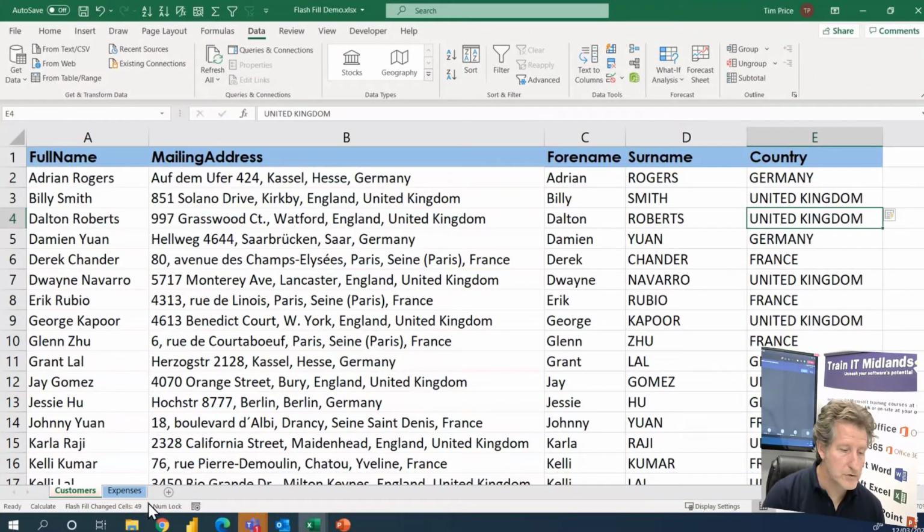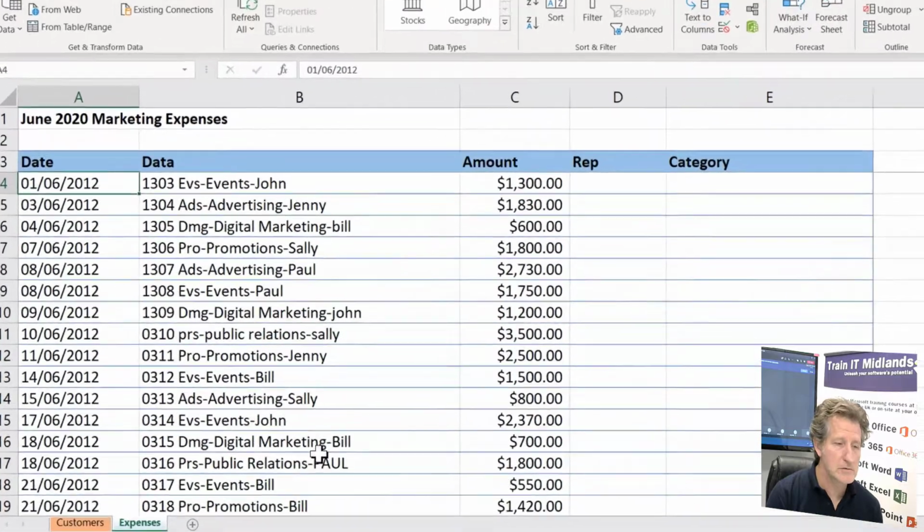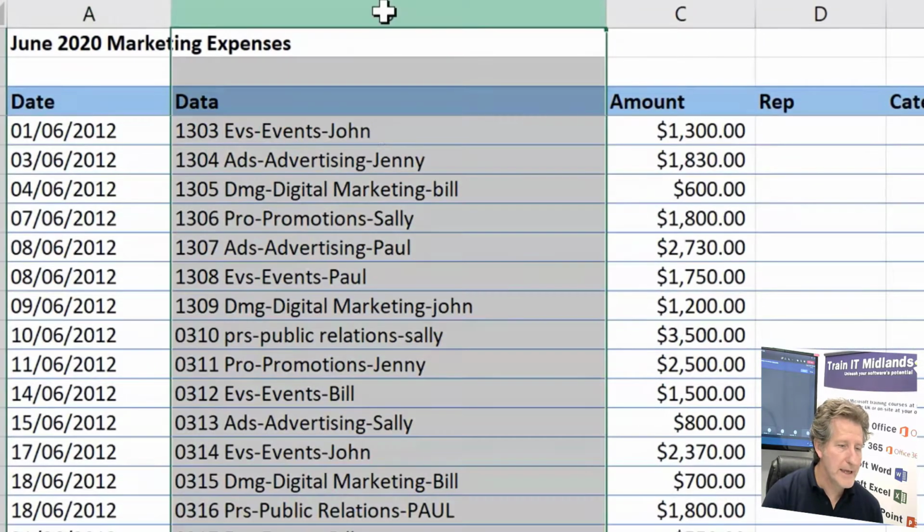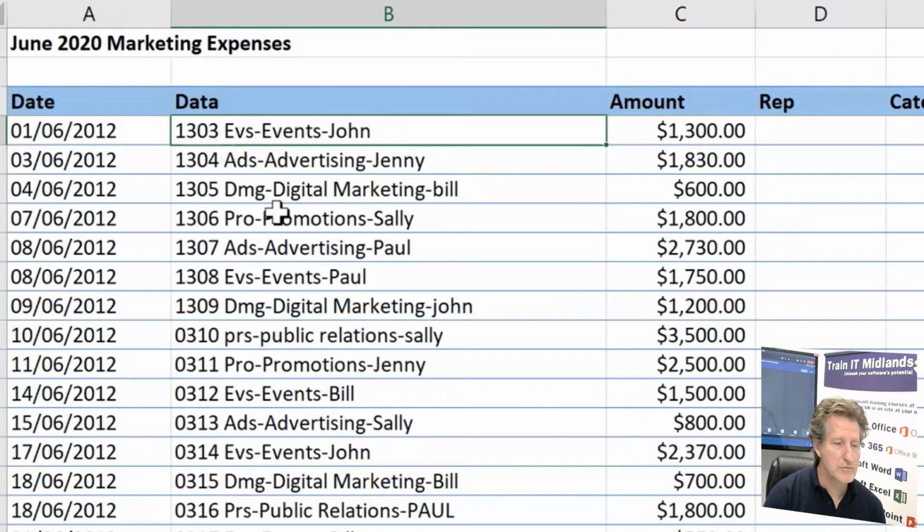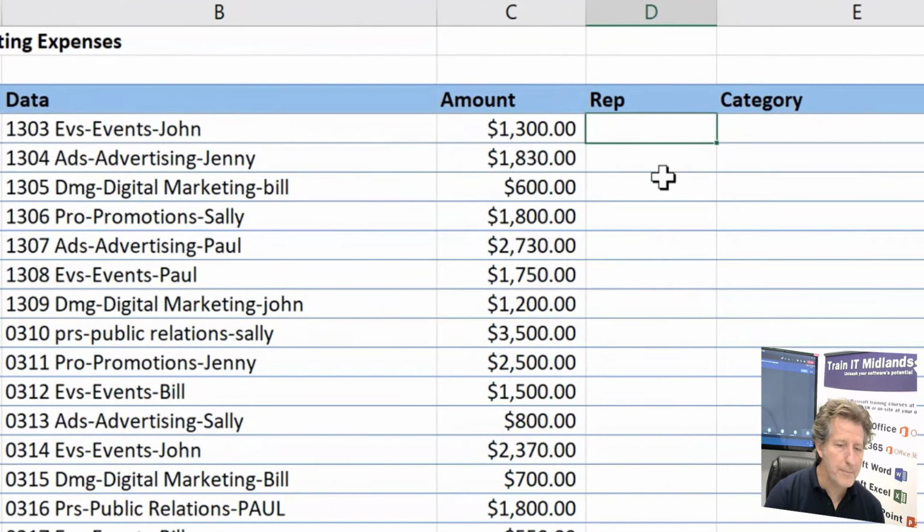Now, what about if I've got some other information like this, expenses? I've got column B here, which has got a mixture of information. It's got a number, then a space, then a 3-digit code, dash, a description, then the name of my rep. And I've got to work out what were the expenses for all of these people. But first of all, I've got to get John and Jenny and Bill out of that string. So I've got a column here called rep.